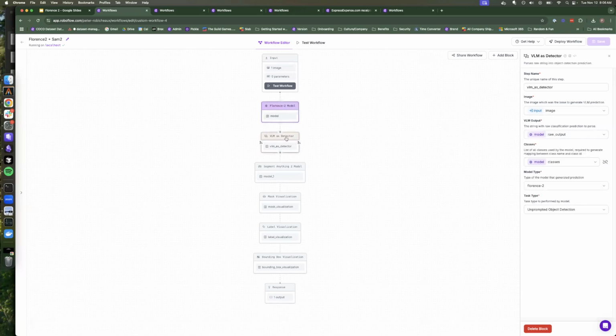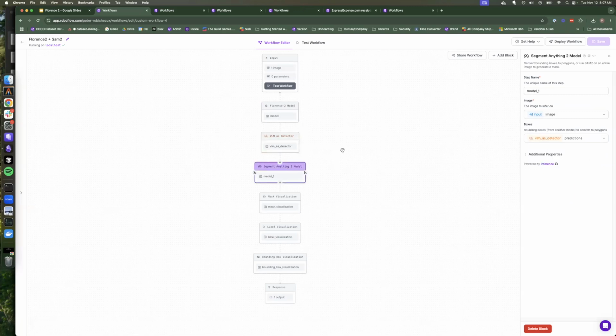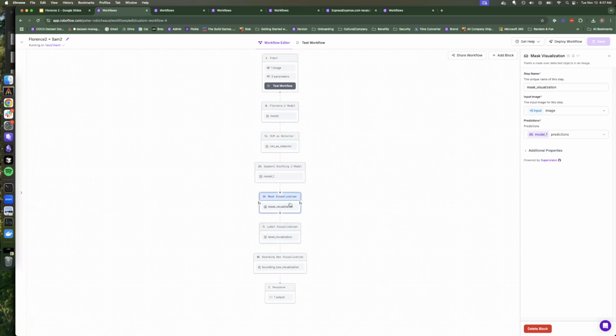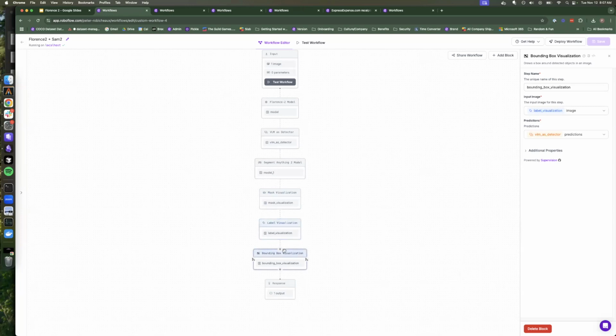And then we pass it through this VLM as detector block, which will take the string that's output by this Florence-2 model and turn it into detections that we can use everywhere in the app, like your standard YOLO object detections. Then we can feed those detections to a Segment Anything model, which will draw the masks of those detections. And we feed it to our supervision powered visualization blocks to show these detections and masks on the image, as well as the bounding box, and we draw the image.